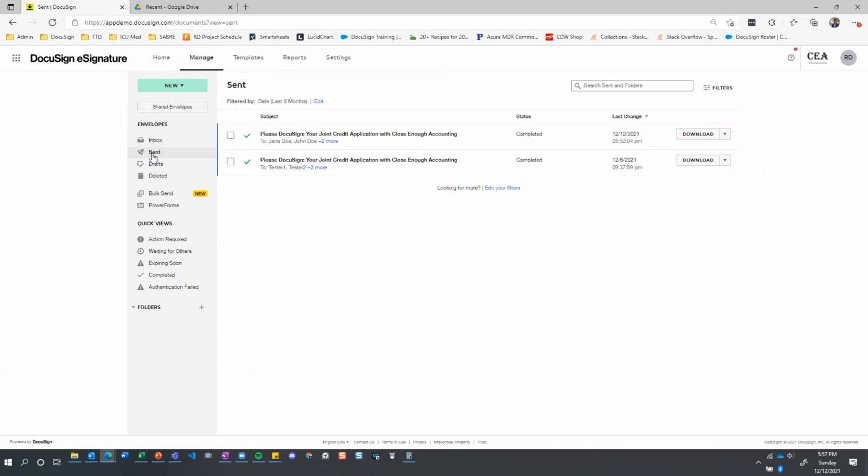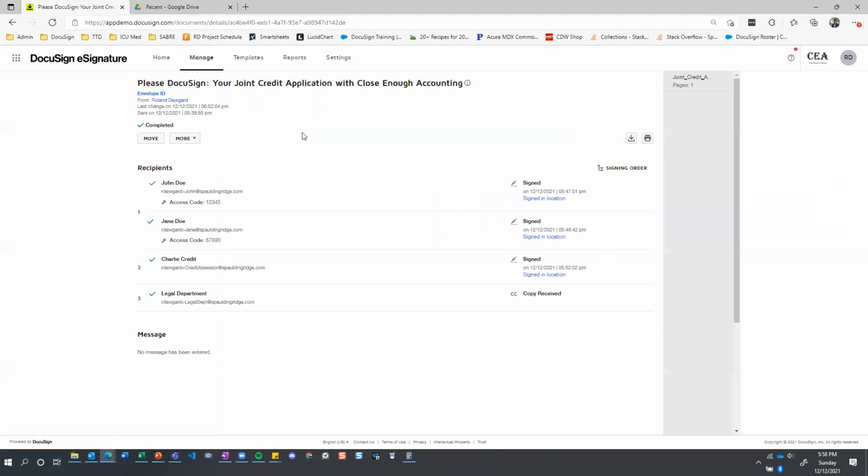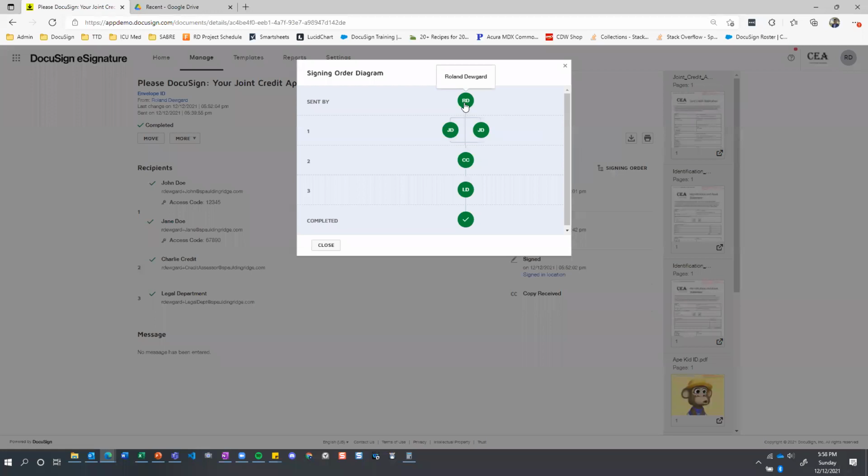And what I'm going to see in my sent envelopes here, most recently today's date, is this set of documents. And if I click into it, I'll be able to see a lot more information, including the specific recipients for this, and when they signed, and I can also look at the signing order here and see, all right, it came from me, the call center representative, went to John and Jane Doe here, then it went to Charlie, then it went to the legal department, and then it was completed.